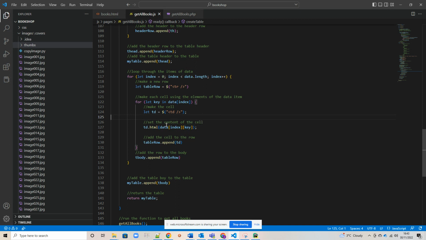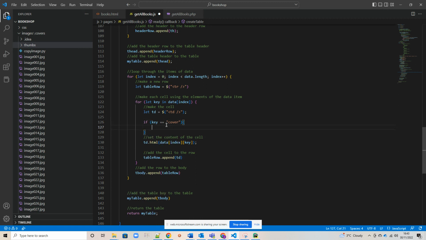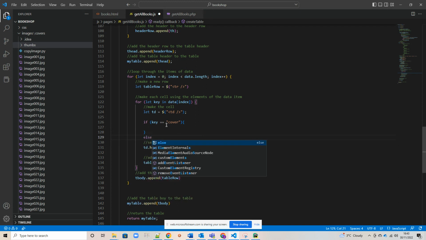So we need to ask a question. We need to say if the key is equal to cover, okay, because that's where the code is. We don't want it to put this in, so that's going to be our else. We're going to put that in, but we want to set a different thing into here.